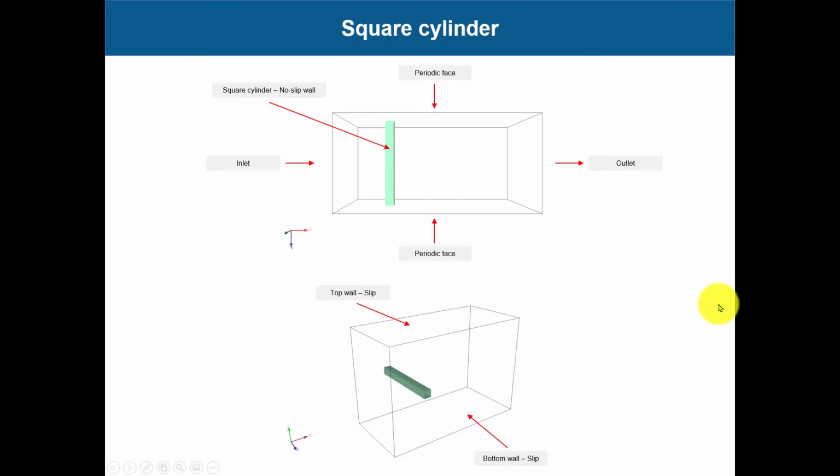So we have this domain. I already pre-manufactured the mesh for you, so you can download it. We are going to have an inlet and outlet. We are going to set up some periodic faces, as you see here, and then your cylinder wall. The top and bottom will be slip walls. The only no-slip wall will be the cylinder, and the rest slip. Periodic faces, inlet and outlet. Periodic faces means that what goes out here comes in there, and vice versa.